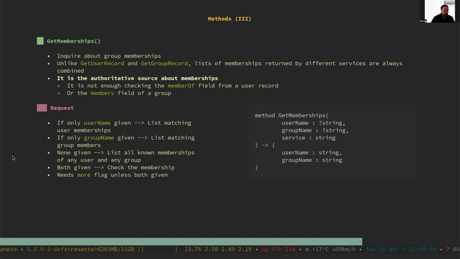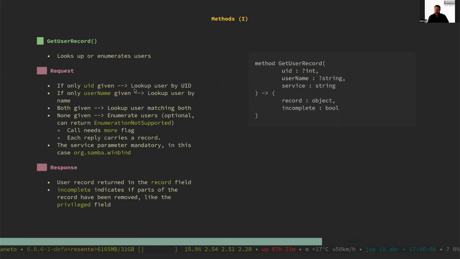Steve is asking in the chat, what about other ways to look up users, like for example by UUID or the SID protocol? For that, I guess it will be necessary to extend the API, because GetUserRecord can only take a UID or a username. I guess we could add another call in the API to get users by UUID or SID.